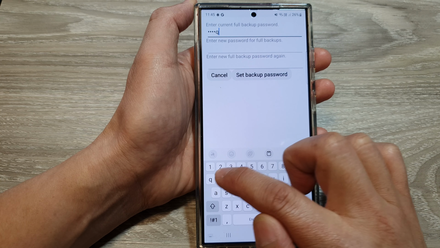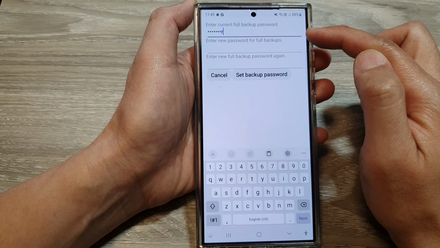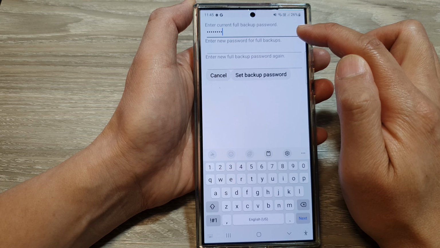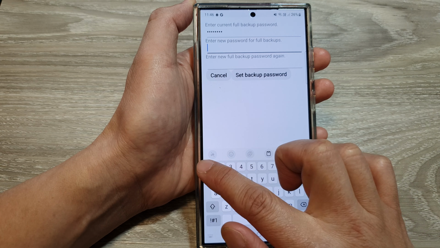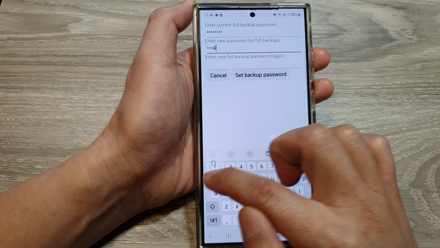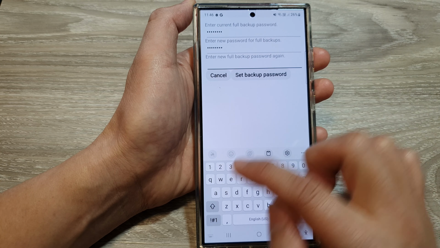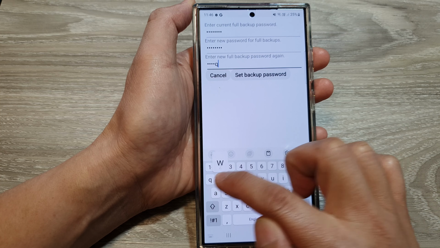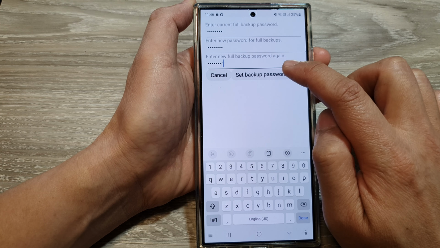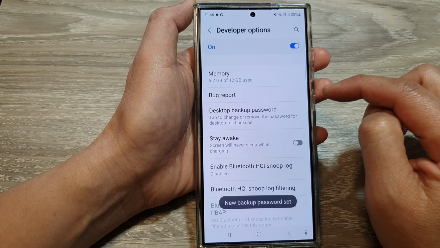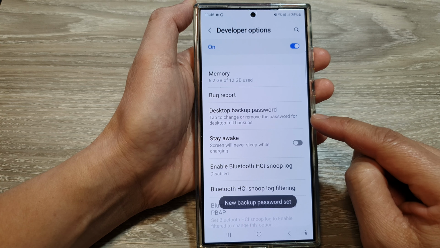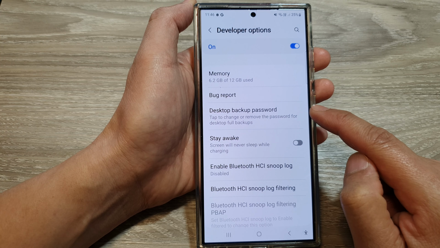Now, because I have already entered in the password previously, here I will enter in my current password and then put in your new password. Then put in the same password again to confirm, and then tap on set backup password. And that's it. So that is how you can set up desktop backup password on the Galaxy S24 series.